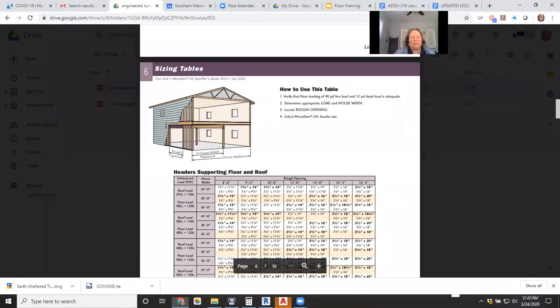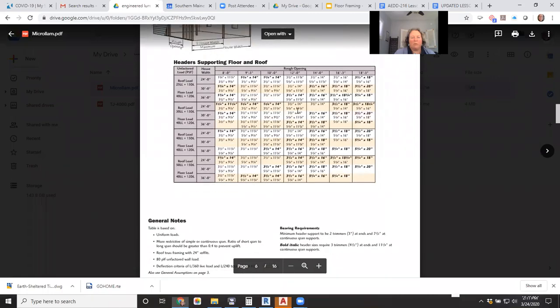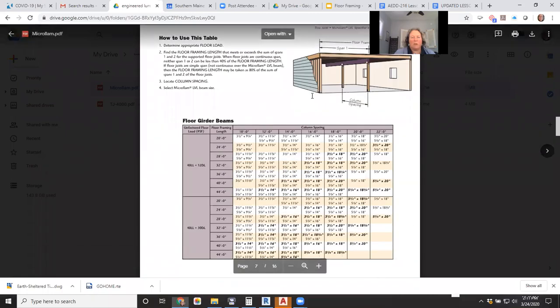This is particularly showing you how to spec out the size of a header over a rough opening on the side of a wall here. So that's not this beam here. It's the one here on the side that's highlighted in purple. So that's header supporting floor and roof. And then this last one is the one that we're going to look at. This is sizing this beam here in the middle. How big does that beam have to be to hold up this floor system?